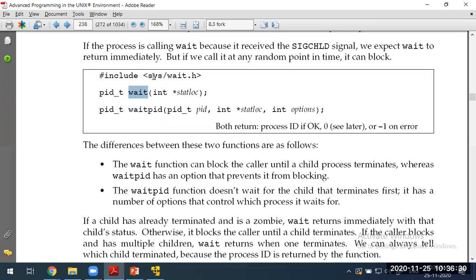Wait is going to block until the process gets terminated, and then it will return the status or return an error. Those are the three possible cases. What waitpid will do is, if the child has not terminated, it returns other information to the calling process. It is not going to wait for the child.